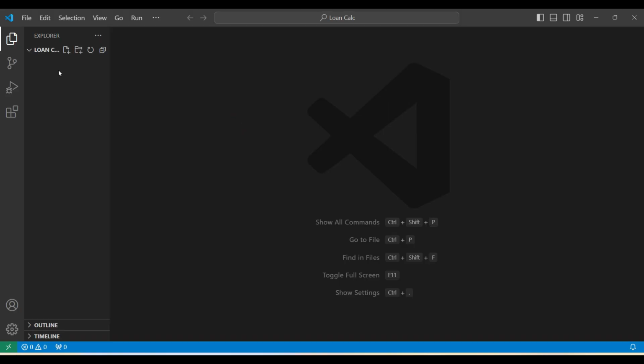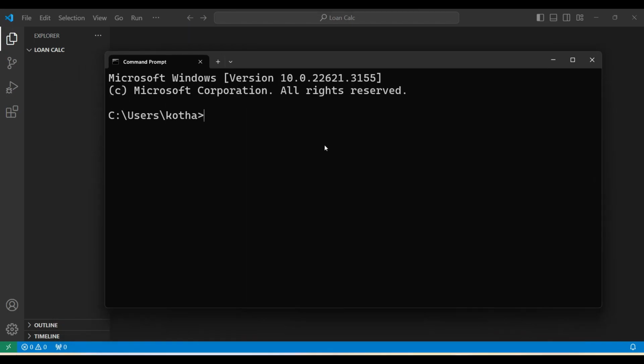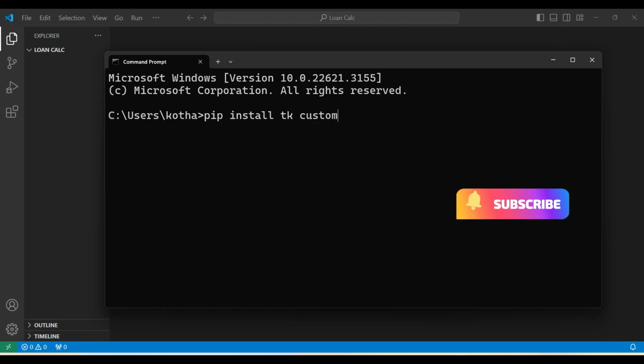So here is the project folder I have created, loan calculator. Here we are going to develop this GUI based loan calculator. I'm opening the command prompt to install the basic libraries which are required for this tutorial. For that I'm typing the command pip install followed by the Python libraries. One of the Python libraries is tk, so Tkinter, and another one is custom Tkinter.